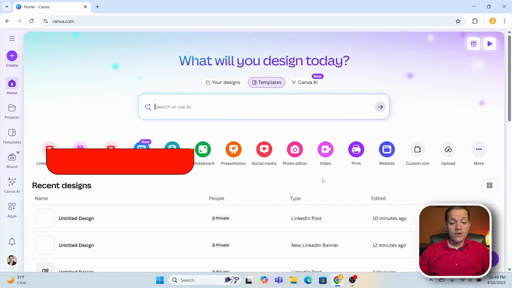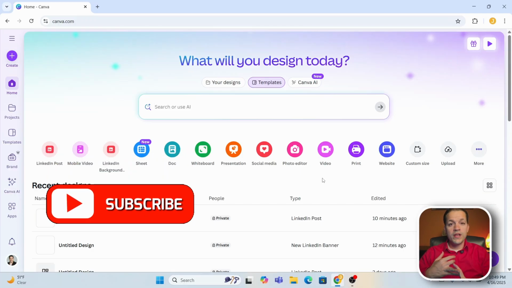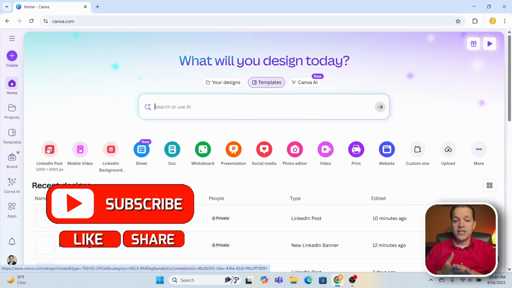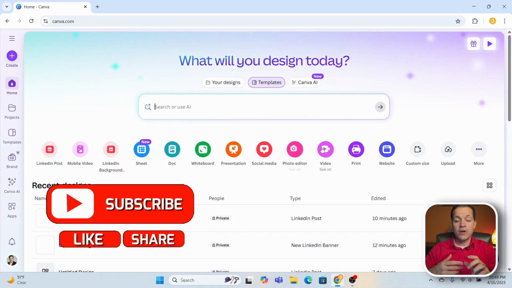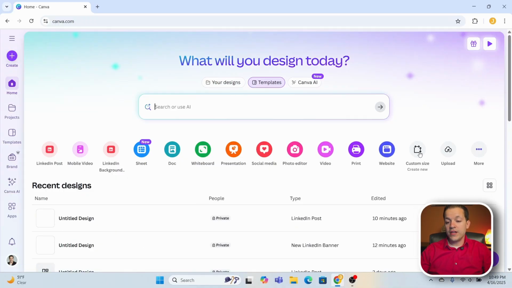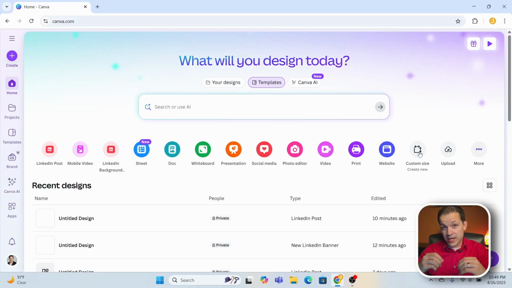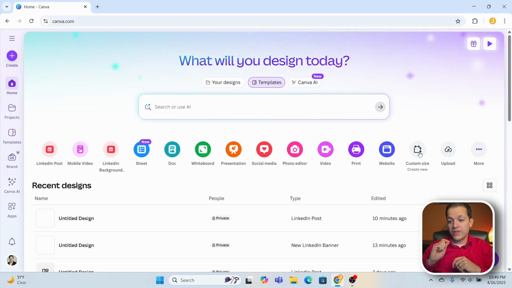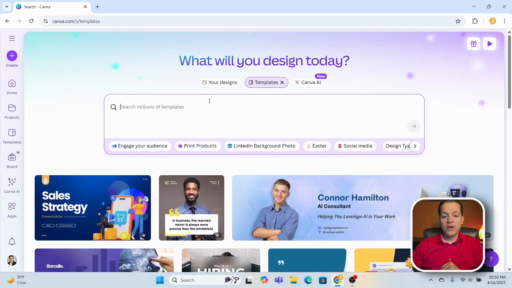you can use. You have LinkedIn, mobile video, LinkedIn background, sheets, docs, whiteboard, presentations, social media, photo editor, video, print, website. They even have custom sizes. If it's something that you really want to customize, you can customize it with this size. I've used this a ton just for customization, but then you have uploads. Now, you can also just do a standard search.